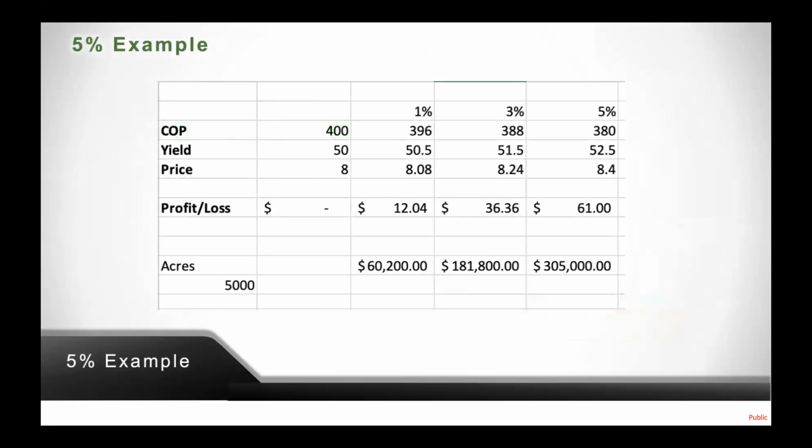In this example, we're going to show what it looks like to have a $400 an acre cost of production, a yield of 50 and a price of 8. So maybe this is a wheat example. They're kind of just random numbers. But in this example, at 450 and 8, we're at a profit and loss of 0. We're not making money, we're not losing money, we're break even.